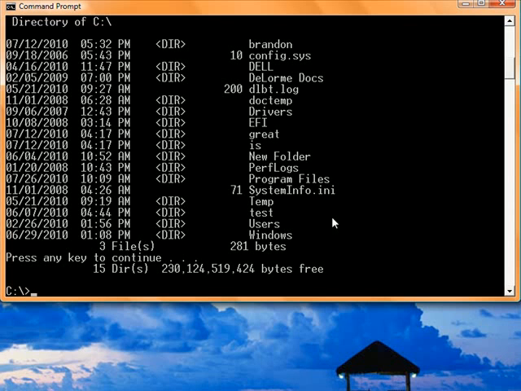You have to be very careful in the command prompt. It does a lot, and you can really mess up some stuff. So you need to make sure you definitely know what you're doing in the command prompt.